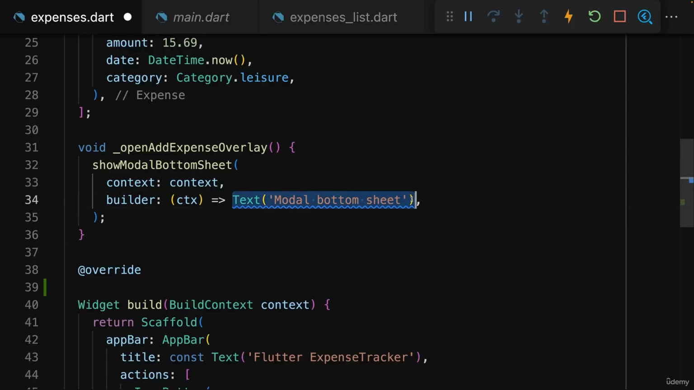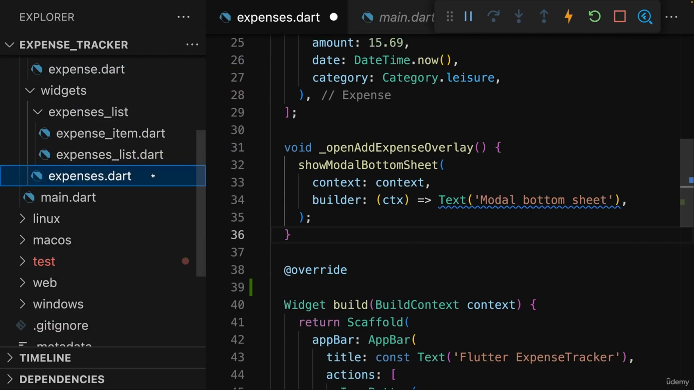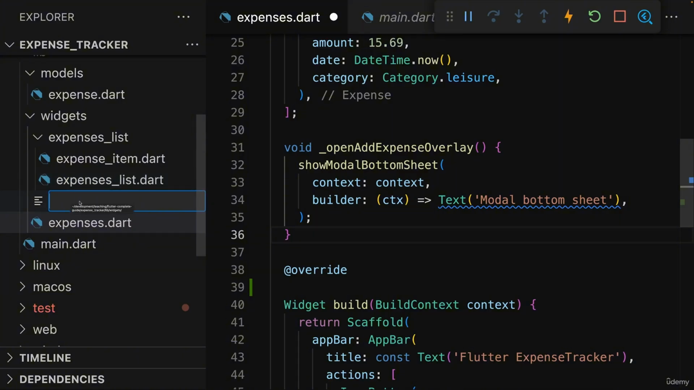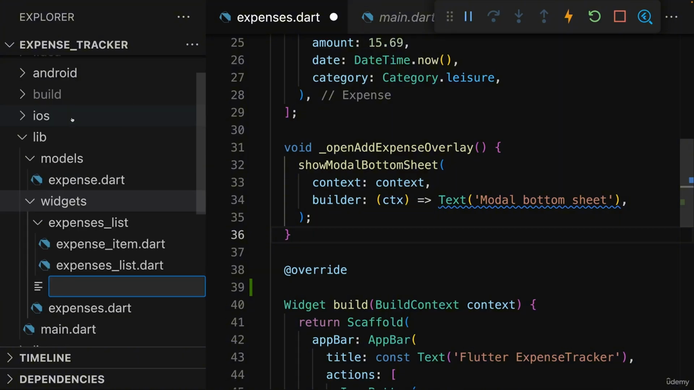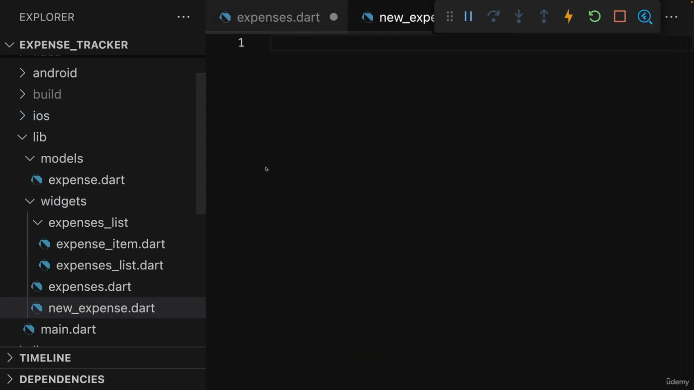So let's now replace this text widget with the actual widget that should be shown in this modal bottom sheet. And for this, I'll add a new file because this widget, which I want to show in this bottom sheet, will be this form, this combination of input elements that can be used by the user to describe a new expense. And since I'll have a couple of widgets there and some logic attached to them, I want to move that to a new file. So here I'll create a new file in that widgets folder, which I'll name new_expense.dart. So that's my file name.